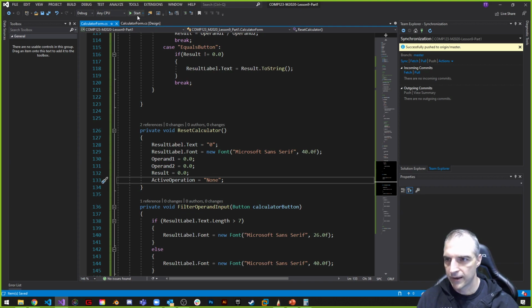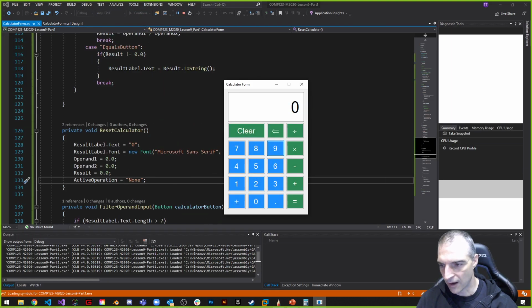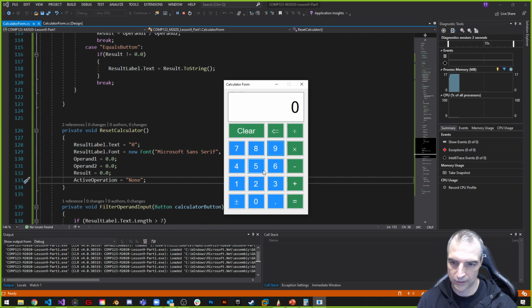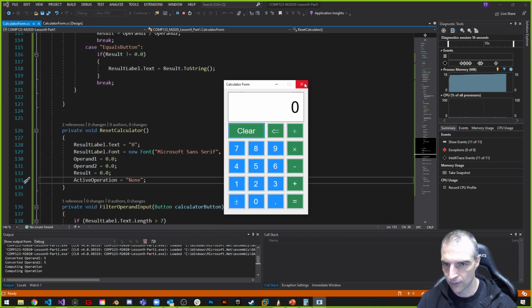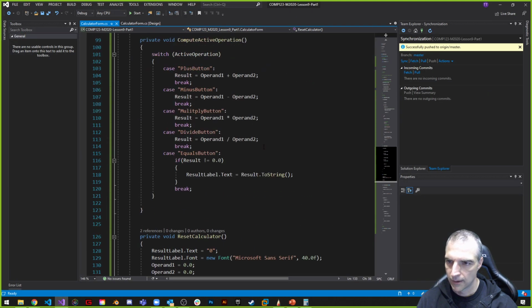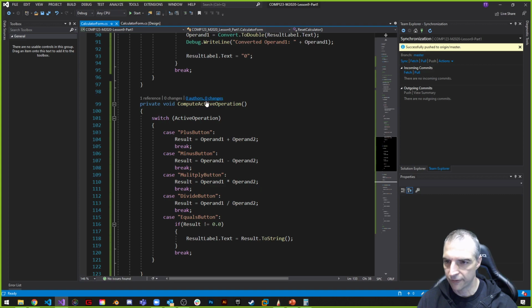All right, let's try this again. So run it and see, do we get some simple calculations happening now, or do we have errors? So I said 5 plus 5 is equal to, well, what happened to is equal to? It says compute operation, but okay. So let's see what happens. I went 5 plus 5. I want to compute my active operation, depending on what my active operation is: plus button, minus button, multiply button, divide button, and equals button. Let's see if we even get here.